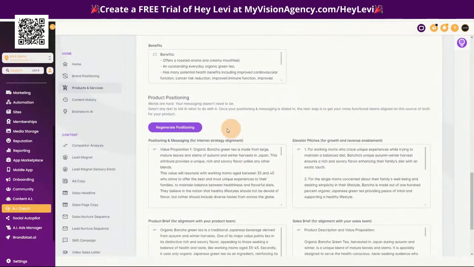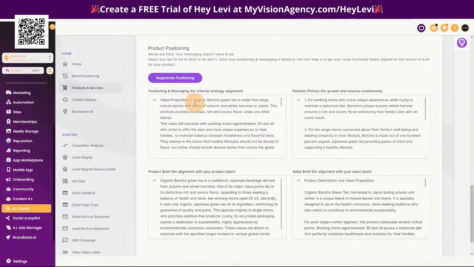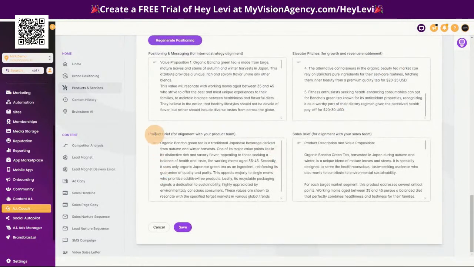Okay, here we go. All right, so now we have the product positioning. So positioning and messaging for internal strategy assignment, it says. So value proposition one, organic bancha tea is made from large mature leaves, elevator pitches for growth and enablement. So for working moms who crave unique experiences while trying to maintain a balanced diet, all of this is so good. We have the product brief here. So organic bancha green tea is a traditional Japanese beverage derived from autumn and winter harvest. All of this stuff, it's generated for us.